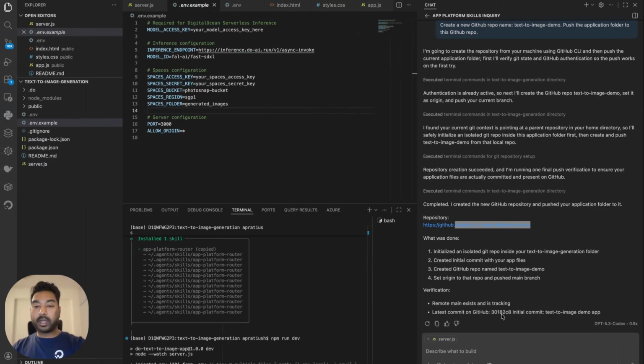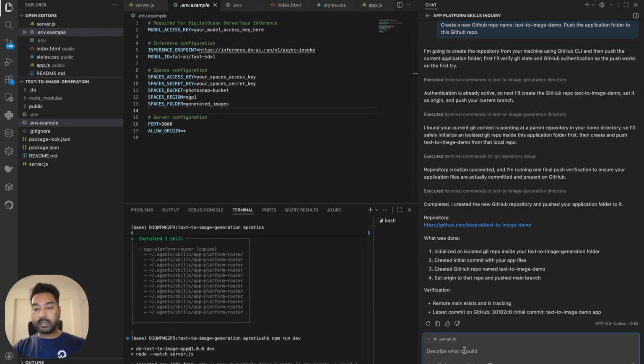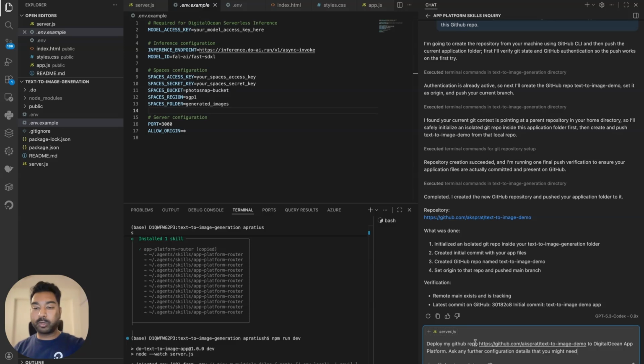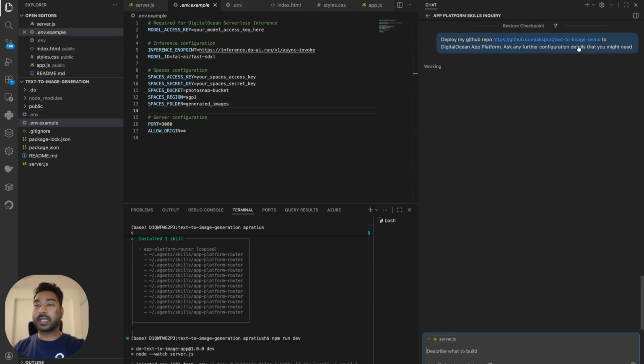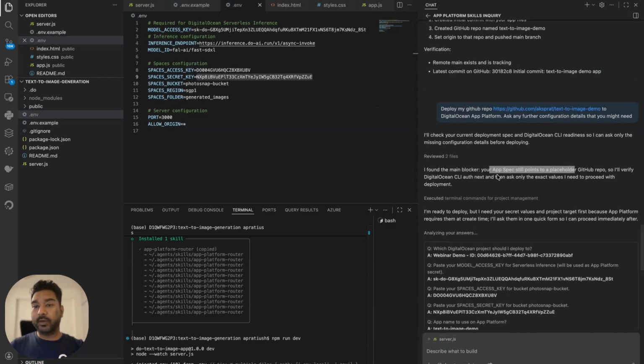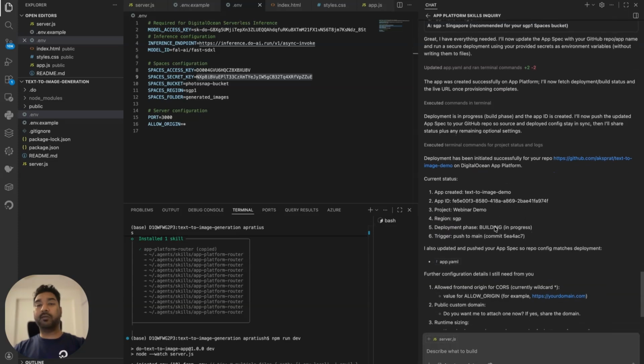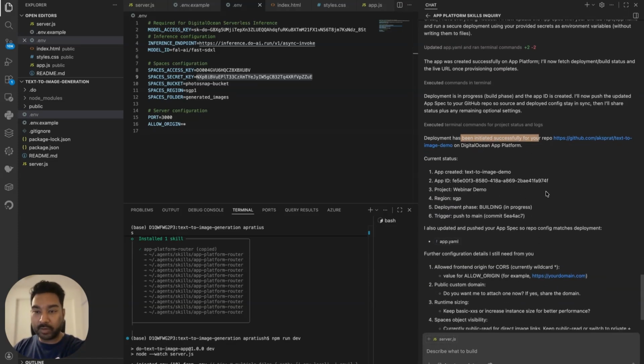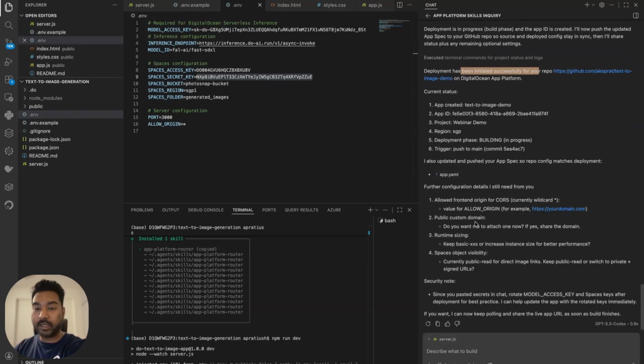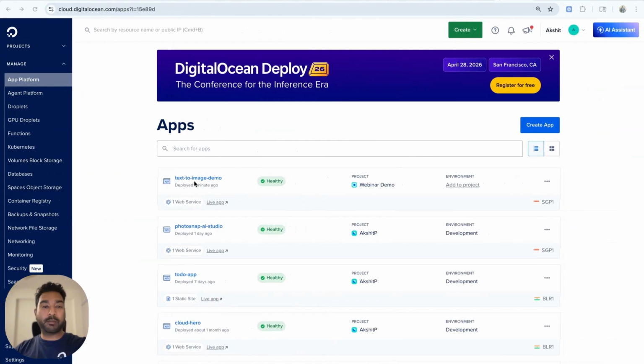Okay, now let's do the final part of our demo and add this prompt to deploy the repository into DigitalOcean App Platform. It can ask any further questions that it might need. The app spec file is changed a little bit to update the GitHub repo details. It has asked a few questions to update the environment variables, and finally the deployment is successful. It has given you all the details of the current status. Let me go ahead and show you the application.